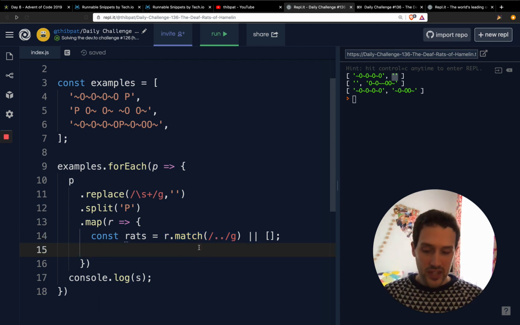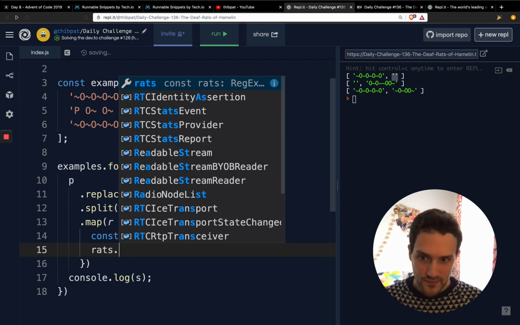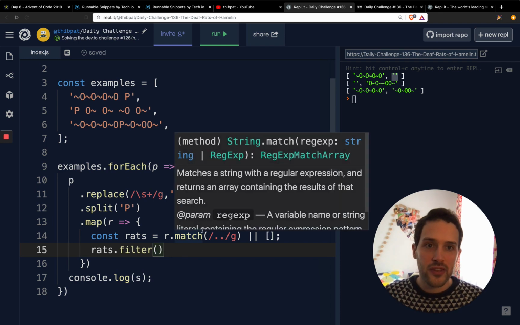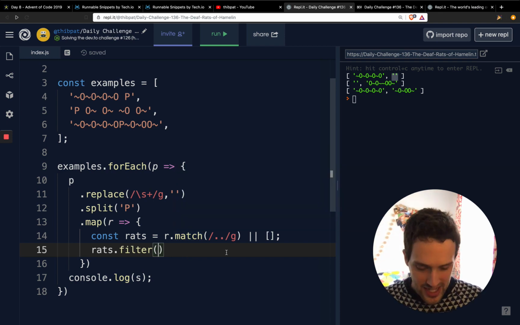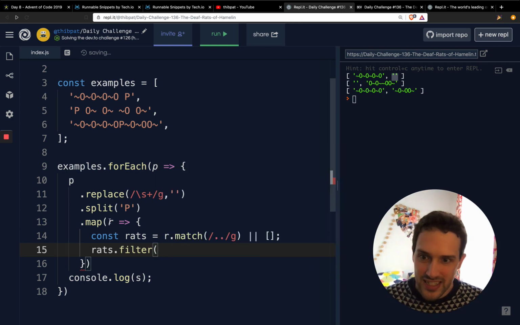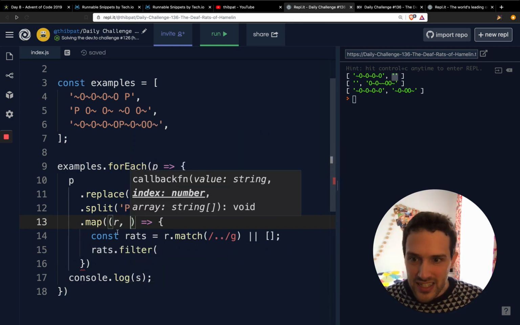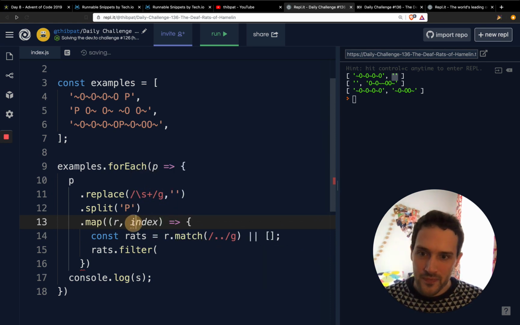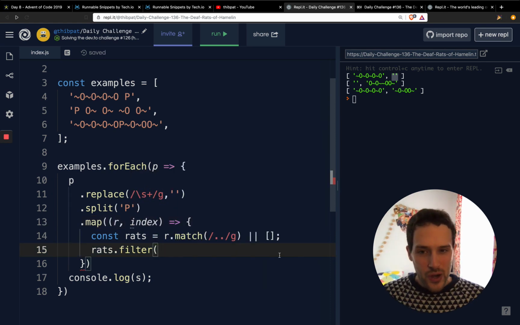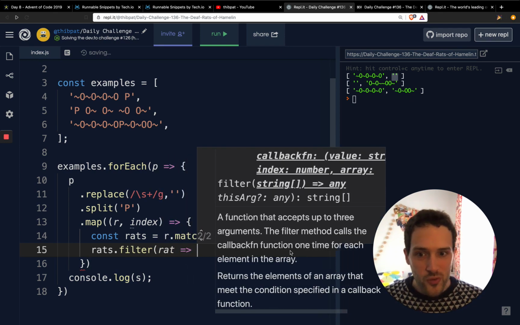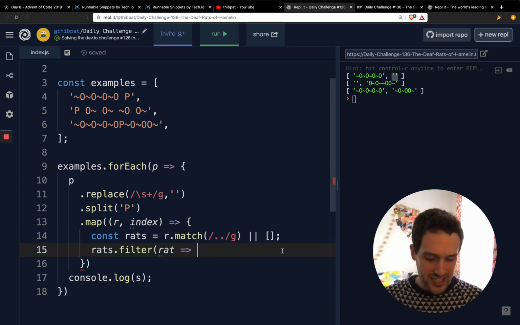And from that point on, we just have to count the rats. I'm going to use a filter, because this is filtering the rats that are going in the wrong direction. Now we need more things here: the index. So to filter, we take one rat and check in which direction it is going.